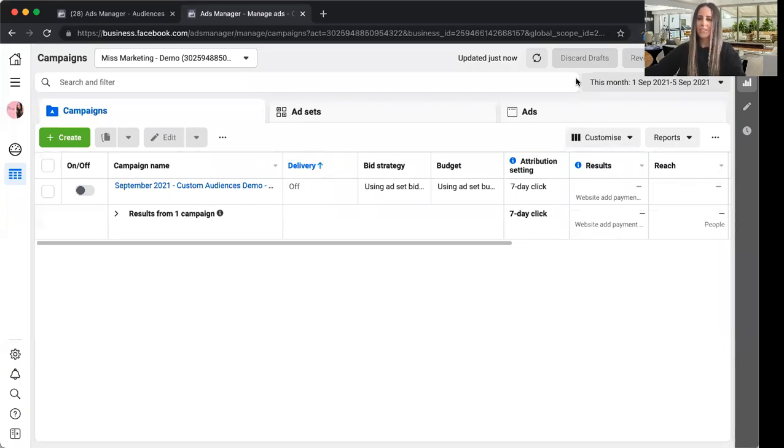Hi everyone, I wanted to talk to you today about custom audiences because they are a crucial part of your Facebook ad success. Now, for those of you that don't know, they form the retargeting component of the Facebook ads funnel. So they are when you're retargeting your warm and hot leads with your ads.